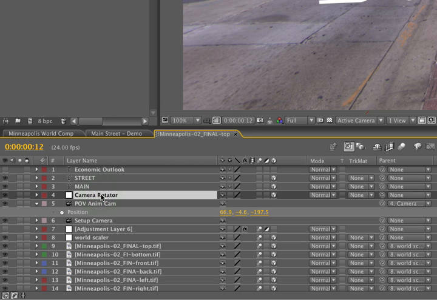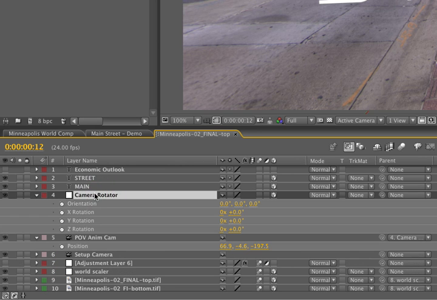Now at 12 frames, we'll hit R to reveal the rotation properties of the camera rotator. And we want to be sure that we keyframe the rotation, not the orientation of the null. If we keyframe the orientation, you can't have predictable results if you go more than 180 degrees.